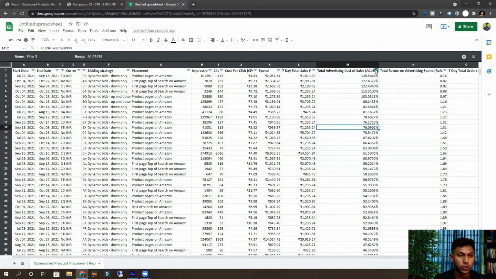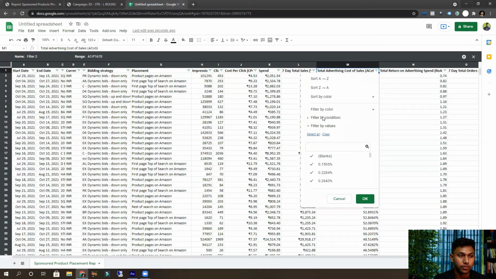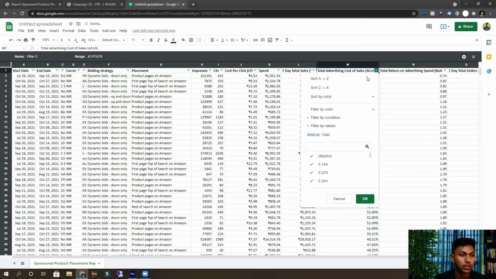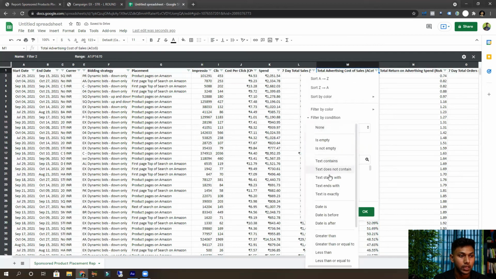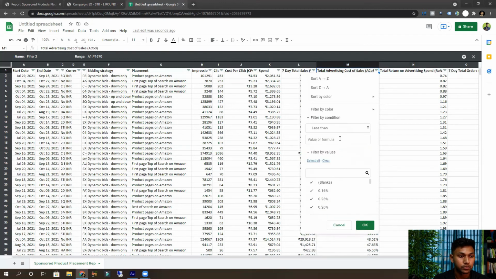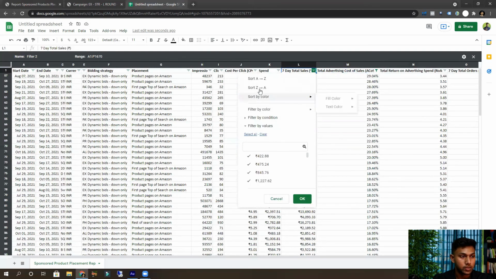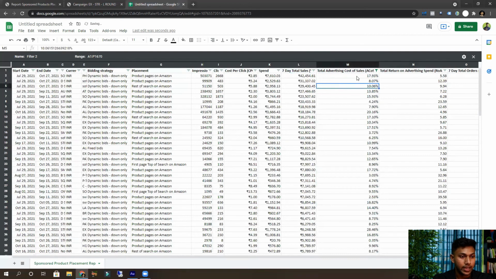So how will you do it? You can sort by ACOS and filter by condition. It is a percentage, so filter for anything less than 30%. Then we show total sales, sorted Z to A. Now you can see that this campaign got the most sales from product page placements, then which one got sales from rest of the search, and then it's up to you.